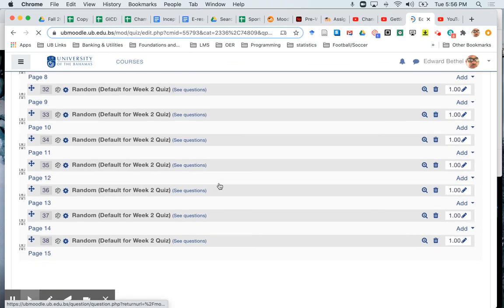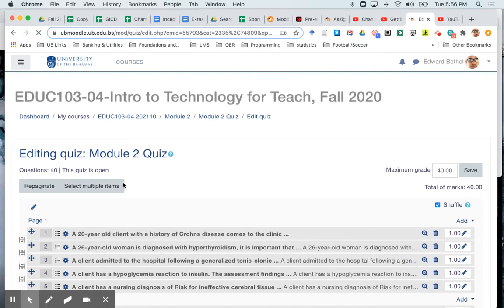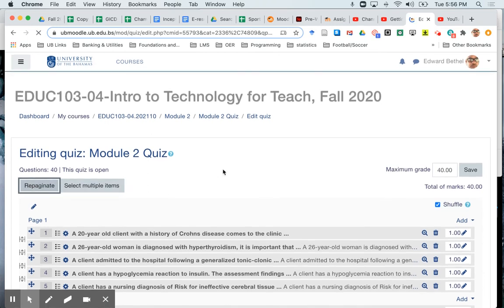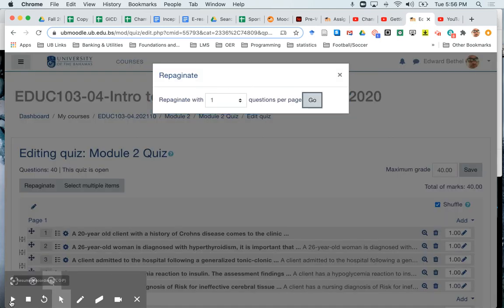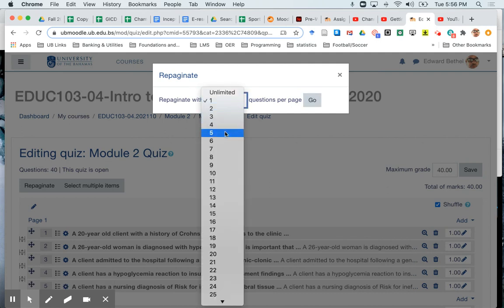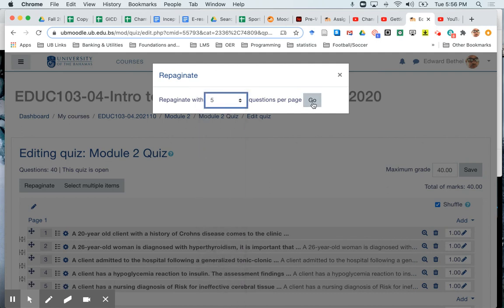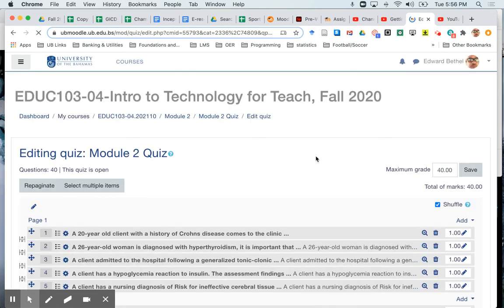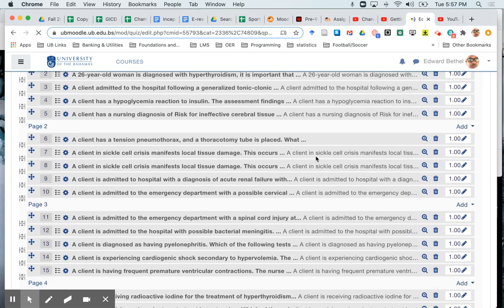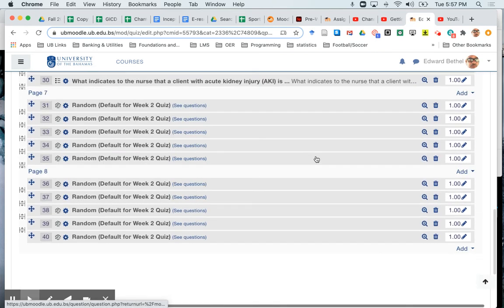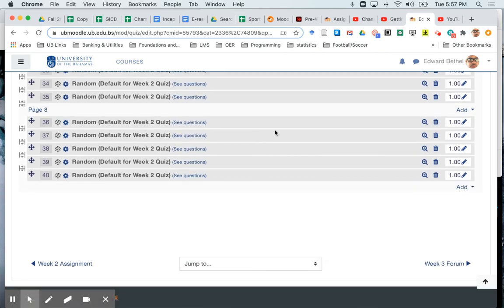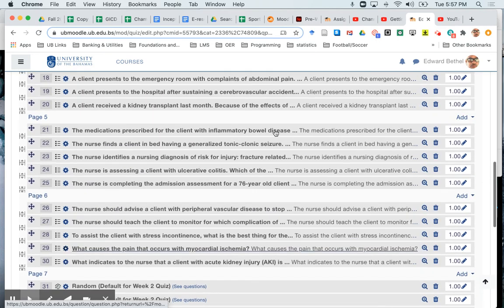Again, I want these things paginated correctly, so I'm going to click repaginate, and it's just taking a little longer. And I had said I wanted 5 questions per page, so I select 5 questions per page and click go, and my questions will be repaginated accordingly. So there's my quiz with the random questions, and we are good to go.